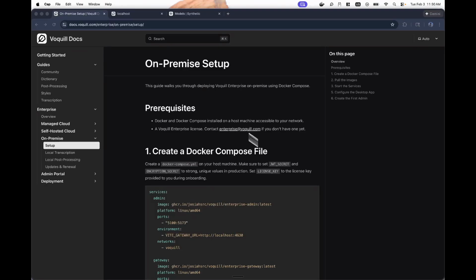All right, so first thing, if you're setting up on-premise Voquill for your organization, you'll head over to docs.voquill.com and go over to the on-premise setup section. Before we get started, there's a couple prerequisites.